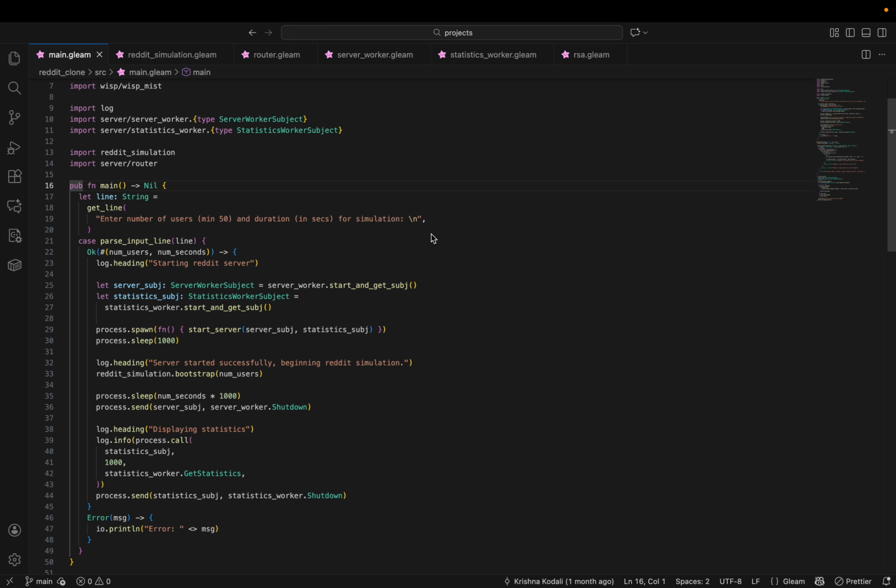I will be demoing the Reddit simulation project. I've worked on it as part of a distributed operating systems course. This project is primarily developed using Lean.